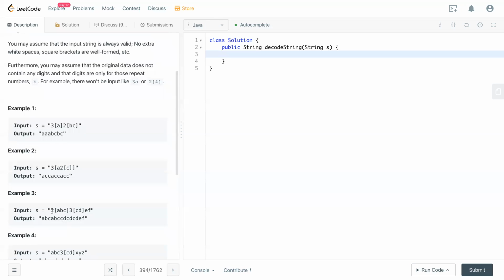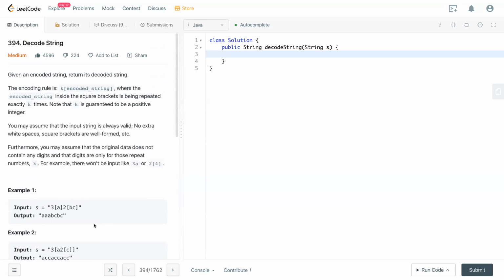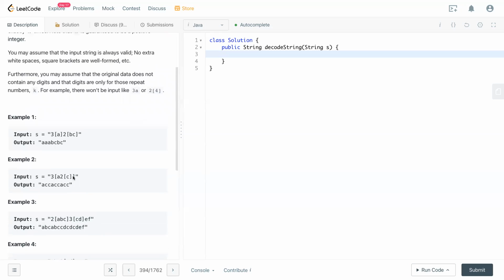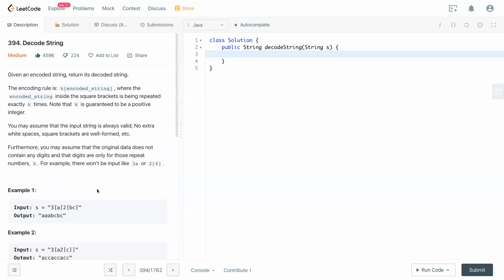I'm not going to go over this one because it's really similar: 2 times ABC, 3 times CD, and EF combined together as output. And that's the idea. Every time you see the bracket, most of the time it's really related to the stack. So now we can use the stack as the solution for this one.